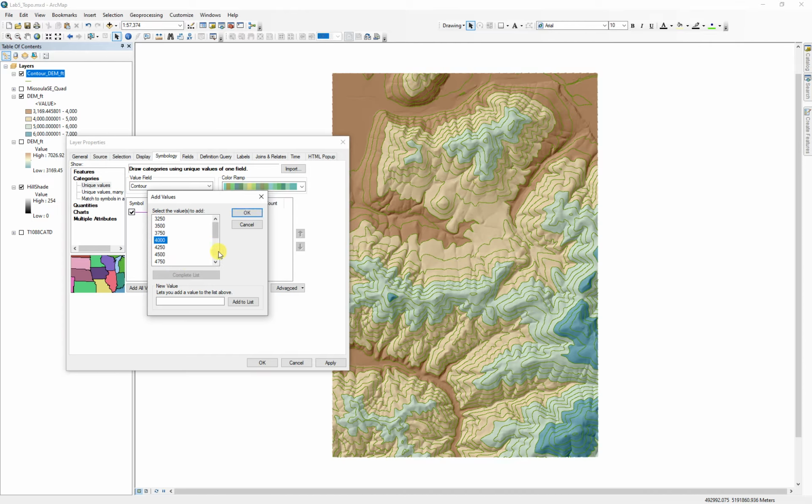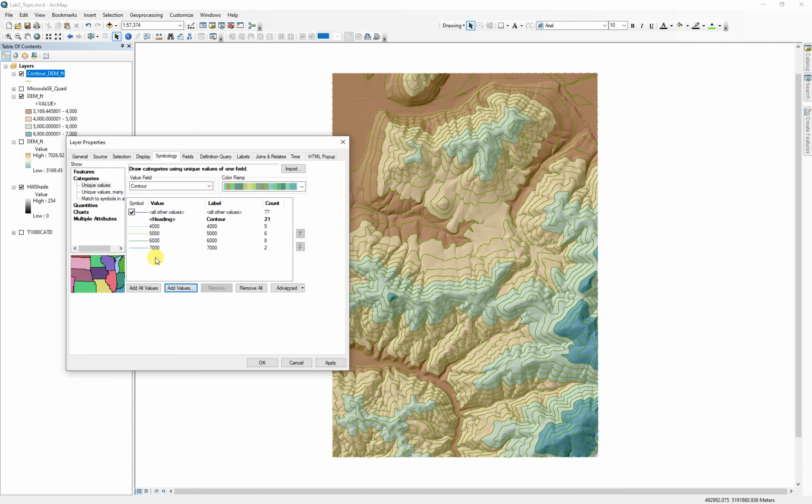So I'm going to do 4,000, 5,000. I'm holding down the shift, oops, excuse me, I should be holding down the control so I can get ones with skip and the ones in the middle. So holding down control, 4,000, 5,000, 6,000, and 7,000, right? And I'm just going to add those 4. So now I have 4 in here.